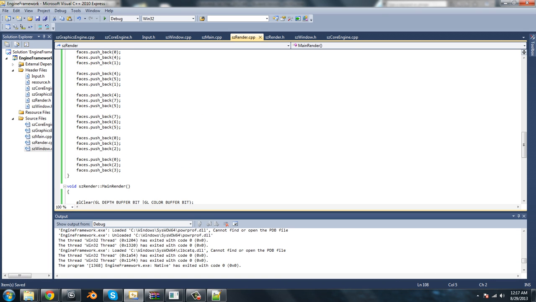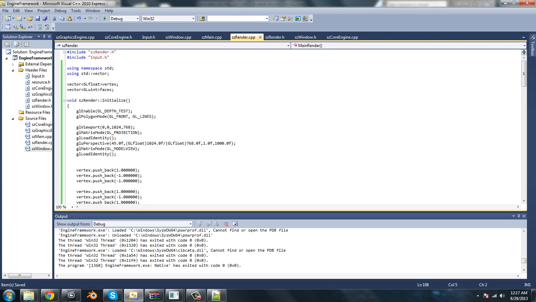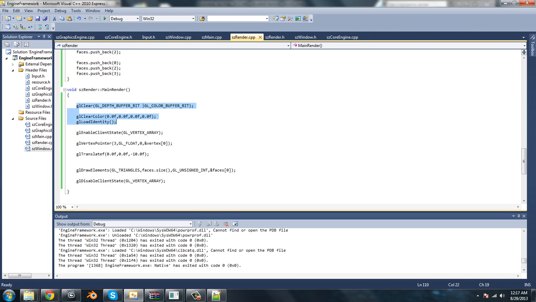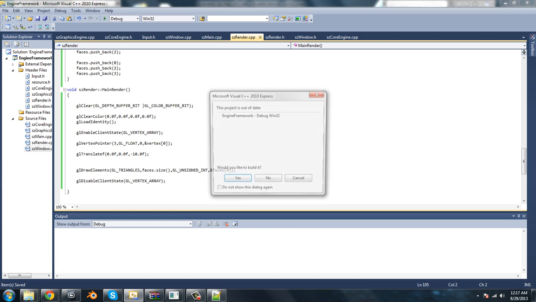Okay, so I figured it out. It's kind of weird. I just added this. I forgot glMatrixMode and that, and I moved the glClear depth bit, clear color, and load identity to the render, and this is what it looks like.